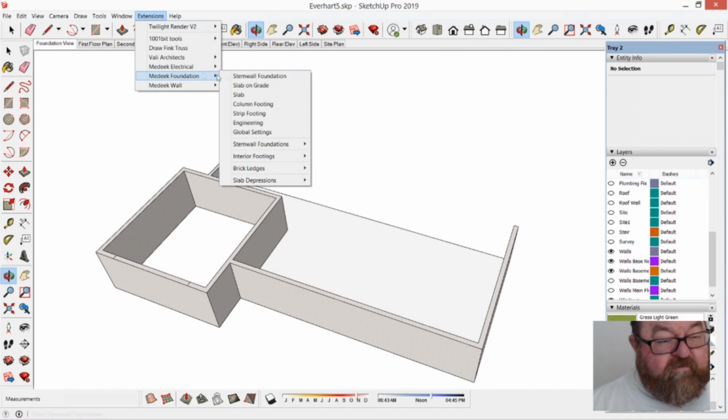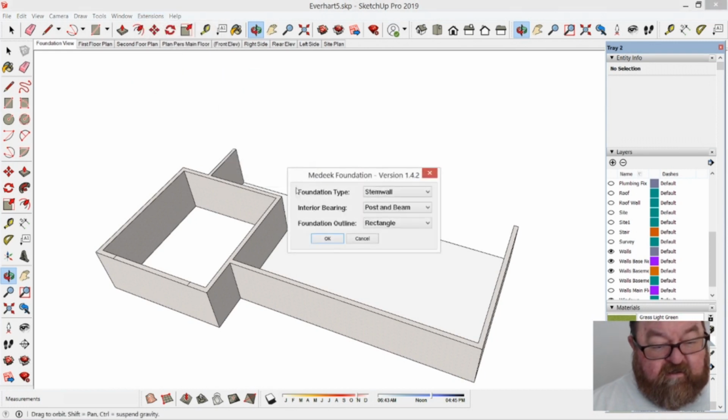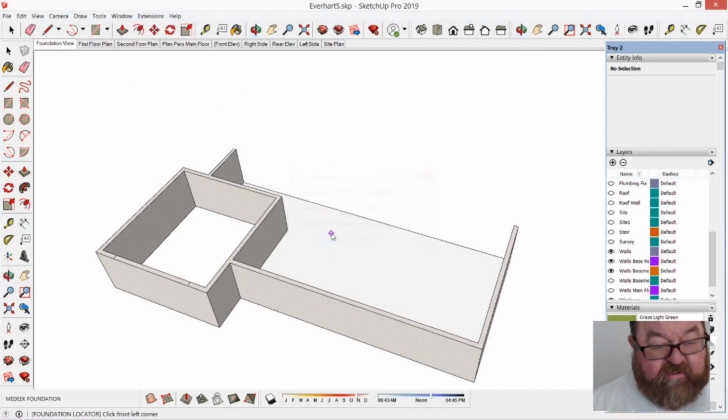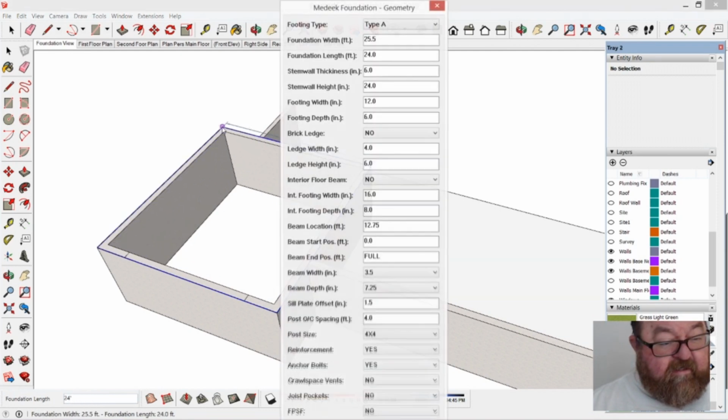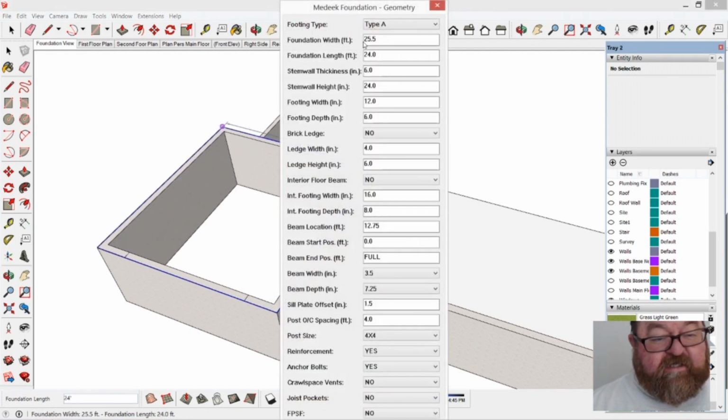We're going to go to stem wall foundation, and I'm going to say okay. Then I'm going to just do this part here first, and I'm going to select it. And then here you can see it's got our dimensions in there. That's correct. We've got our stem wall thickness, we're going to make that 10 inches. And our height is 120 inches, we want it to be 10 feet. Footing, we want it to be 36. Footing depth is 12.